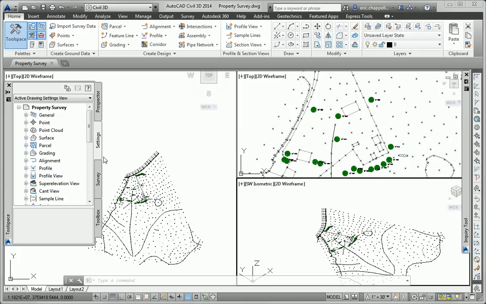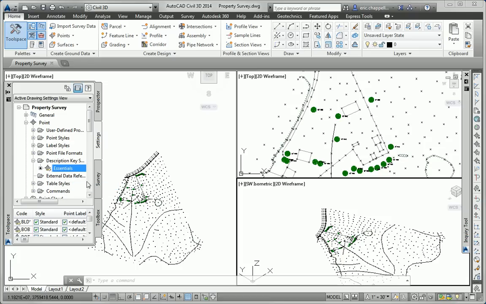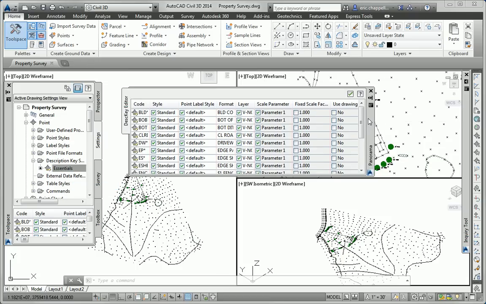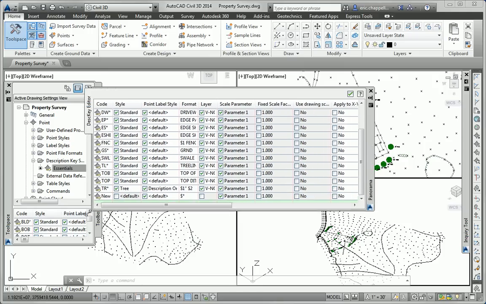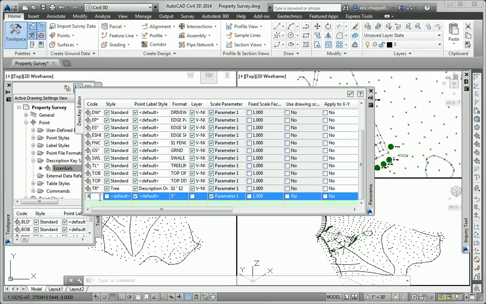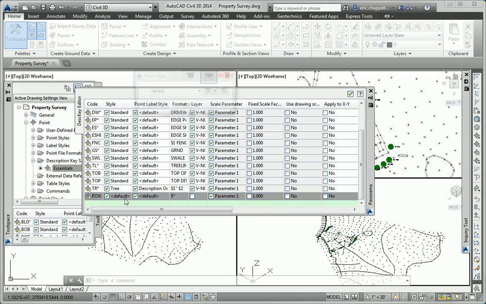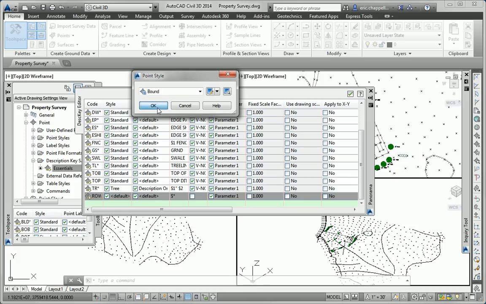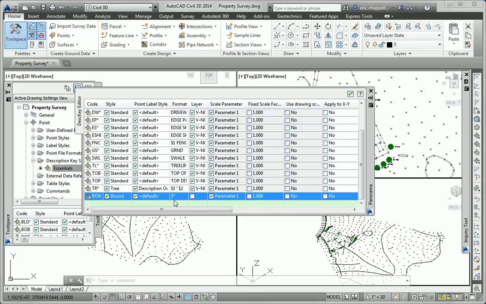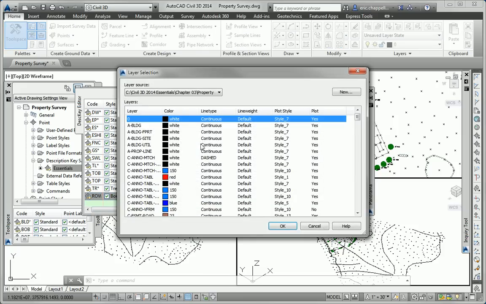So I'm going to go to the Settings tab of the tool space, and under Point, Description Key Sets, I'm going to locate the Essentials description key set and launch the Edit Keys command. And what we want to do is create a new key. So I'll right click and click New, and that'll generate a new key in the dialog. This new key is going to be ROW star for right of way. The style will be bound. The point label style will be default, format $*star, and the layer will be V node boundary.